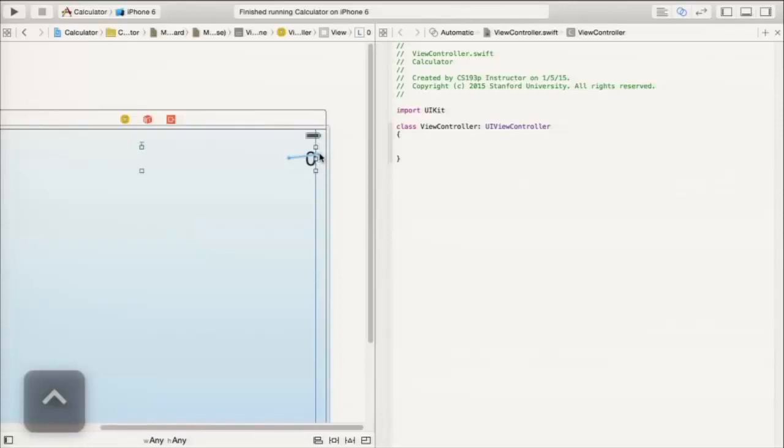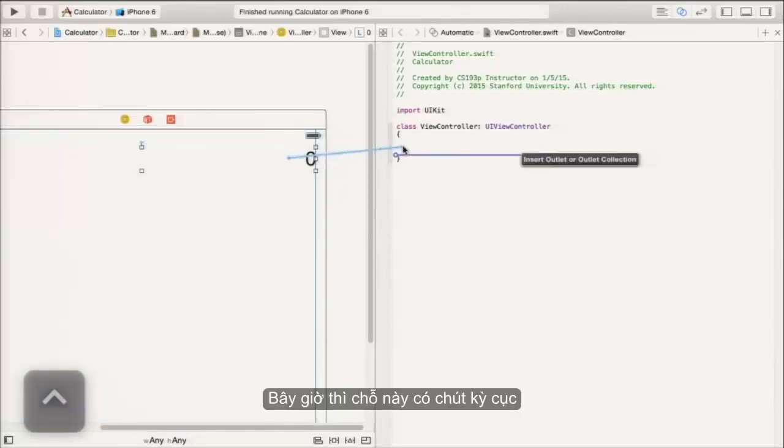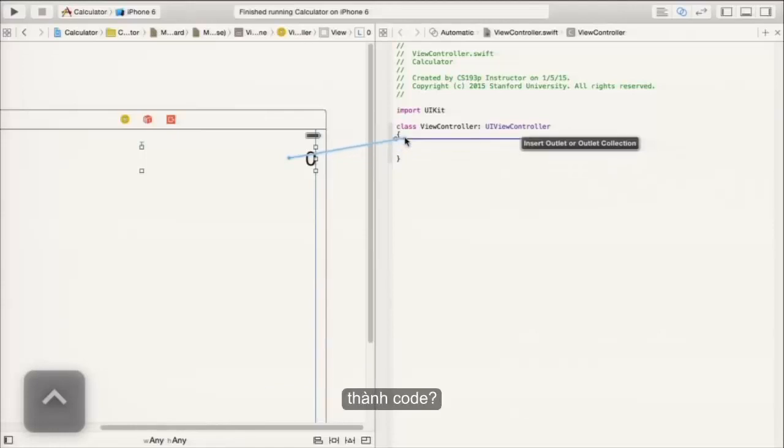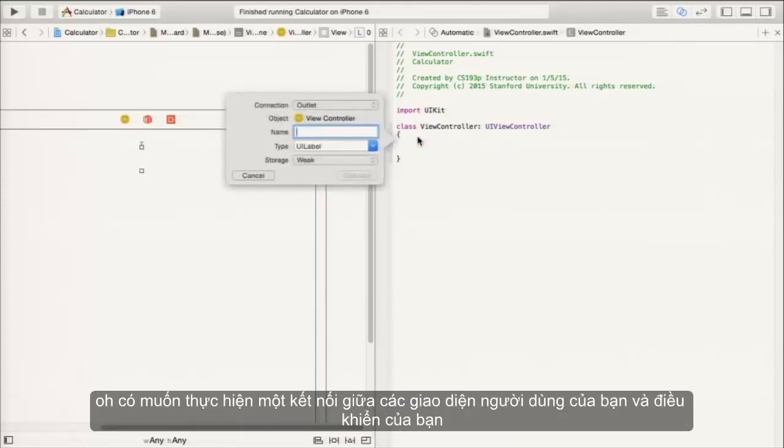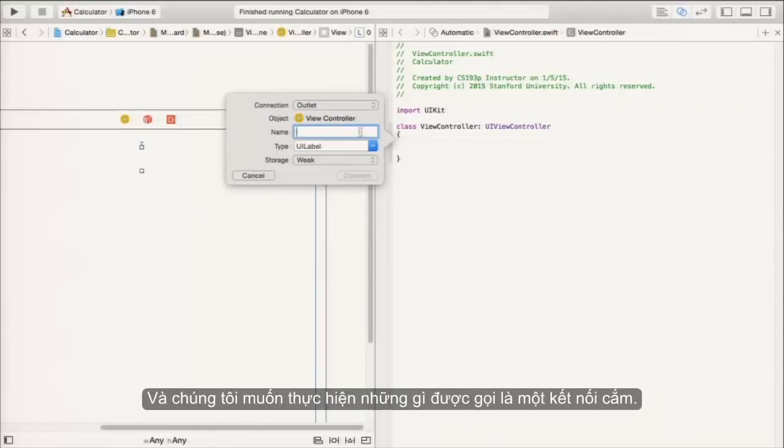Instead of going to the edge, I'm going to go into the code. Okay, now this is kind of wacky. I know a lot of you are like, what? Into the code? Yeah. So we're going to write it in the code here and let go. And it's going to say, oh, you want to make a connection between your UI and your controller. No problem. What kind of connection you want to make?